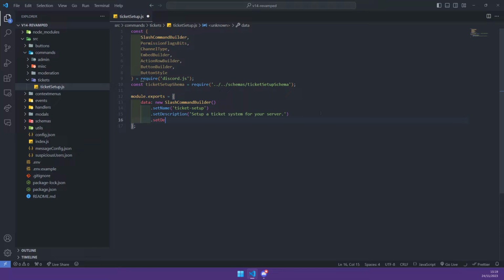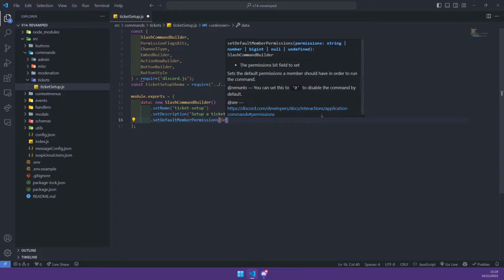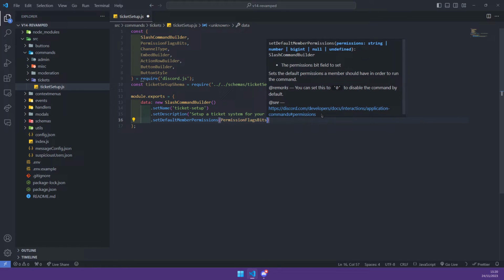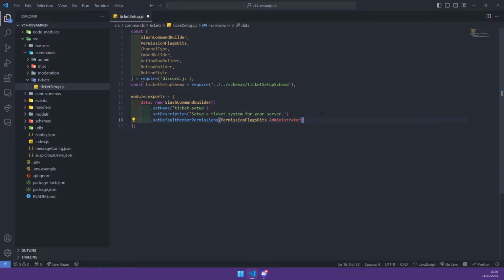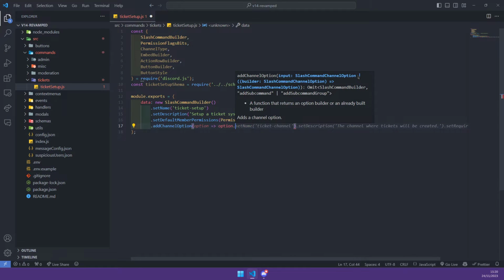Next, we're going to set the default member permissions to PermissionFlagsBits.Administrator. There we go. Next up, we need to add a channel option. So the first channel option will be the feedback channel.